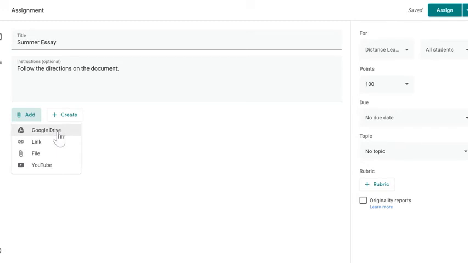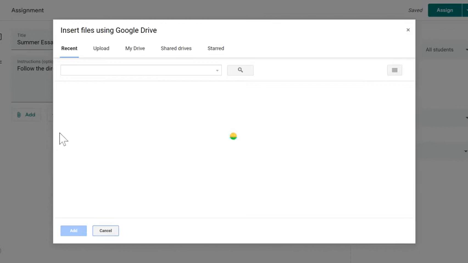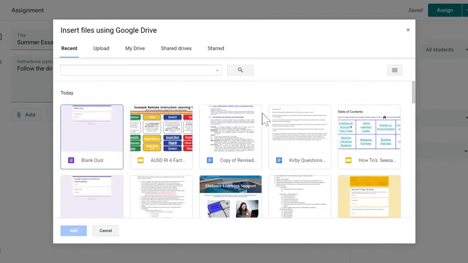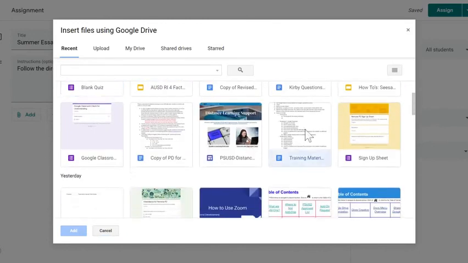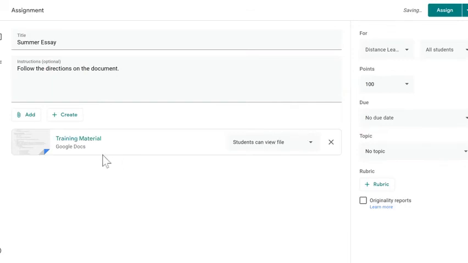So let's just take a look. We're going to pull a document from our Google Drive. So your Drive information will pick up here. I'm just going to go ahead and say that this is my summer essay that I have a template for them. Your template will pop up here. You have a few different options. So you can allow students to view the file. That means that they're only going to be able to look at it. They won't be able to interact with it.